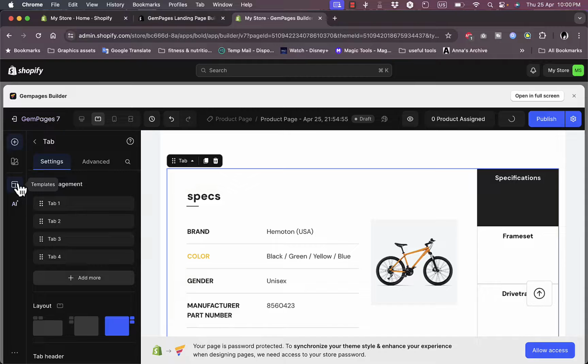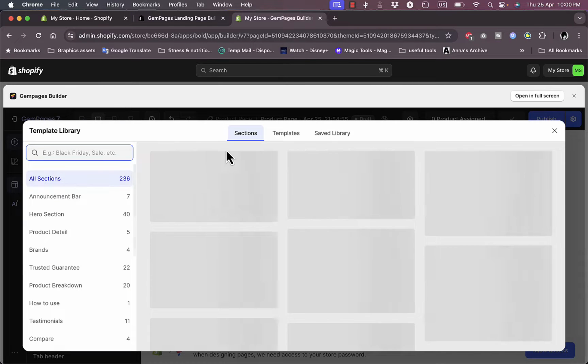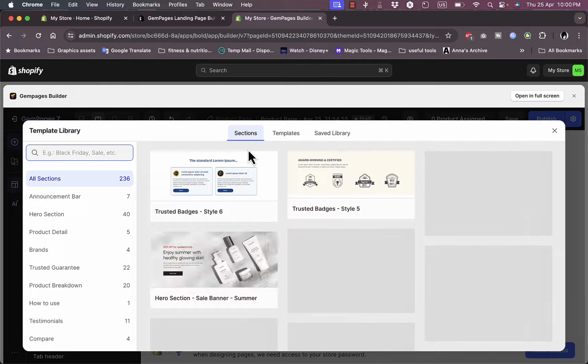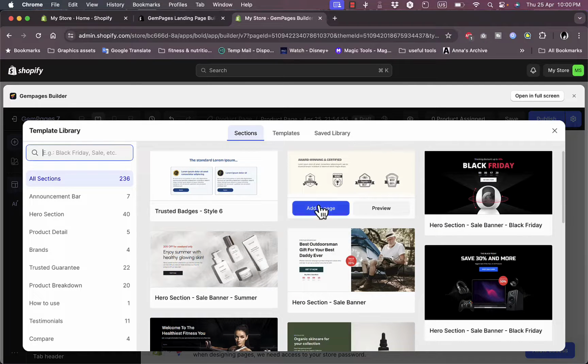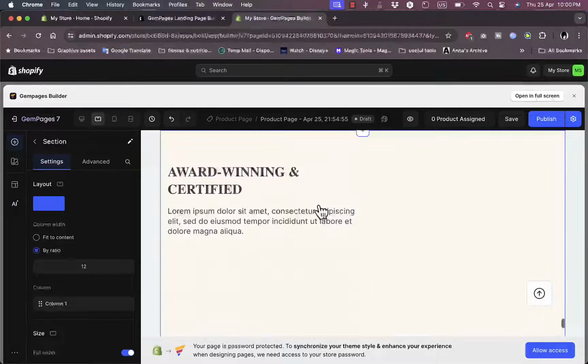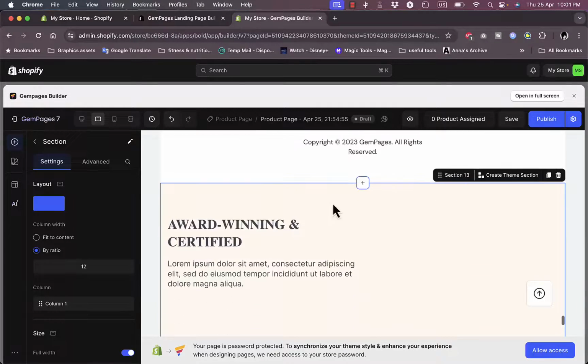Now here I can view the templates. If I want to choose another template for this section, I can do so. Let's say I like this one. I can add it to page. And the template will now add it.